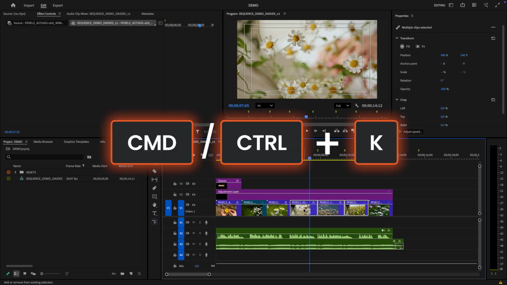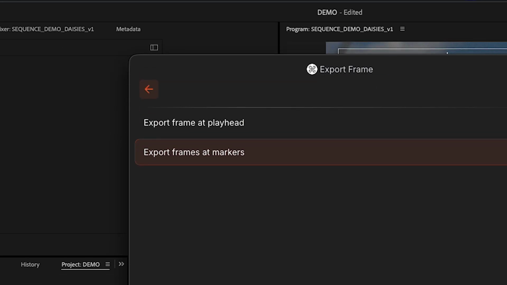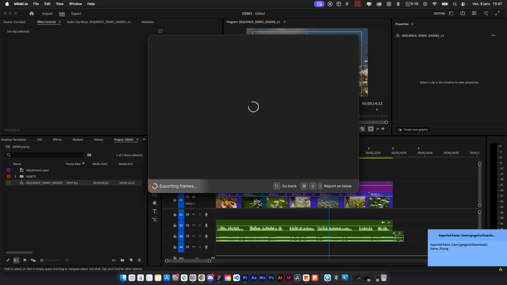Export frame. Export your current frame easily. Open Blinkle.io. Type Export Frame. Select Export Frame. Press Enter. Select Export multiple frames based on your timeline markers, or export the frame at the current playhead position. Then press Enter. That's all you need to get started.